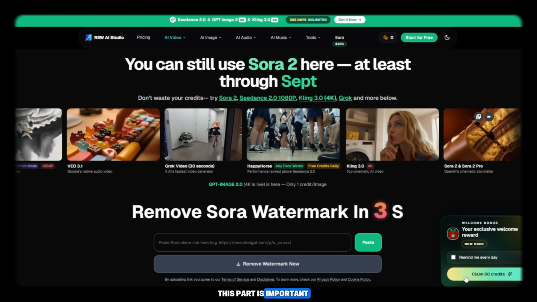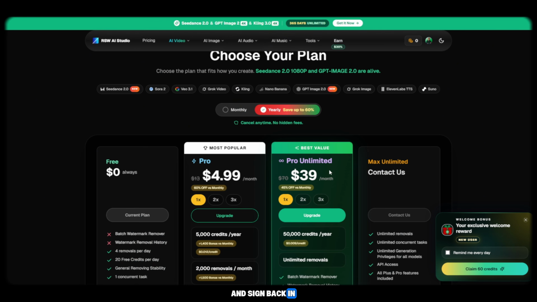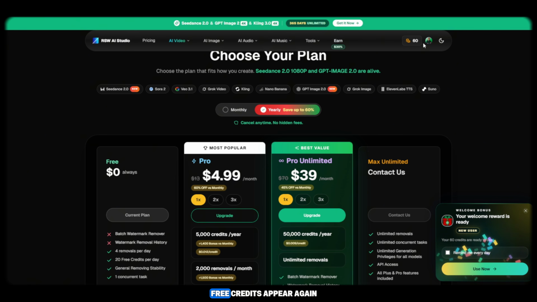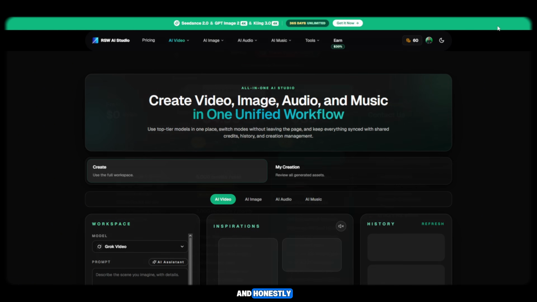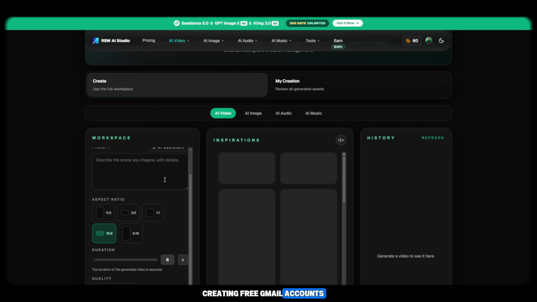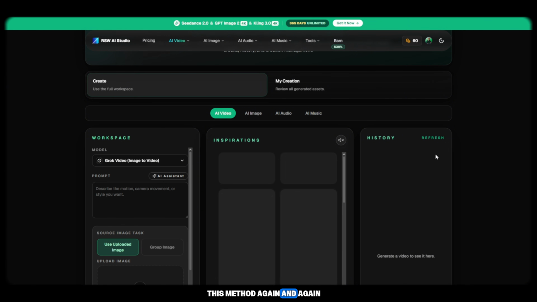This part is important. Turn the VPN on, then sign out, and sign back in again using the same email account. And boom, the 16 free credits appear again. Just click Claim 16 credits, and you get free credits again instantly. That was the trick. And honestly, creating free Gmail accounts is super easy nowadays. So you can repeat this method again and again.